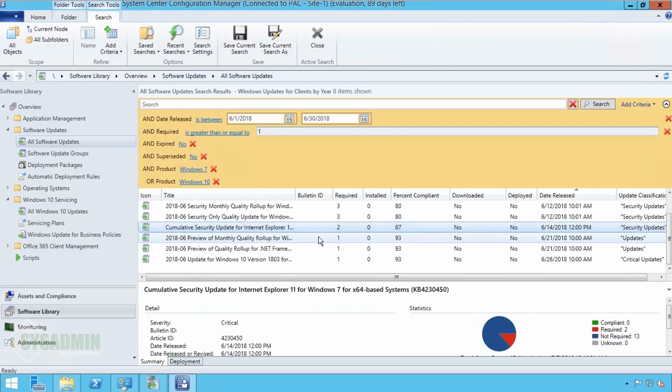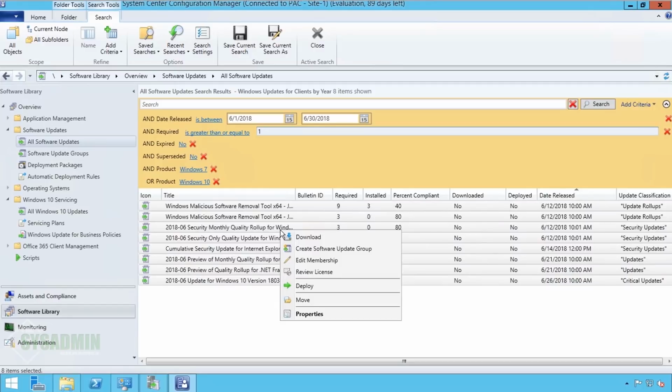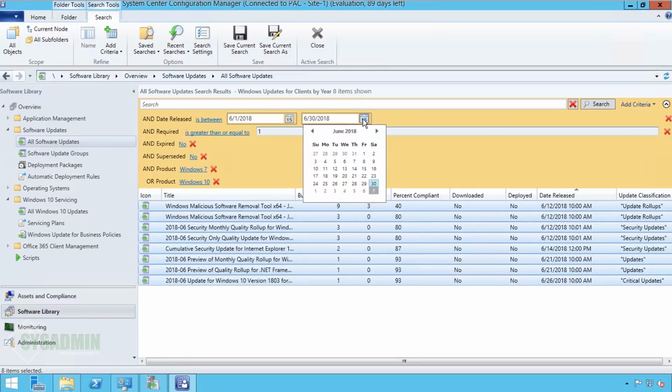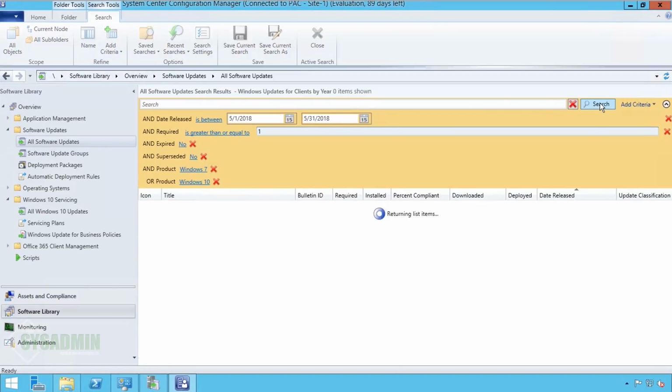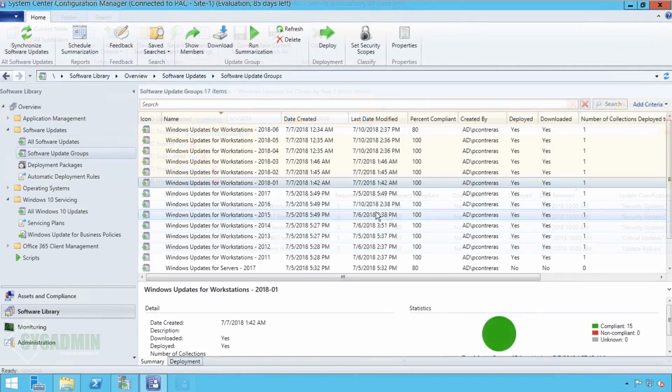We're going to select all of those updates just like we did before. We're going to create a new software update group, and we're going to name it the same, just with 06 at the end. I'm going to do the same thing for May going back to January of 2018, and then I'll pause recording and come back once we're done. All right, so I just finished up those months, and now we can move on to our automatic deployment rules.